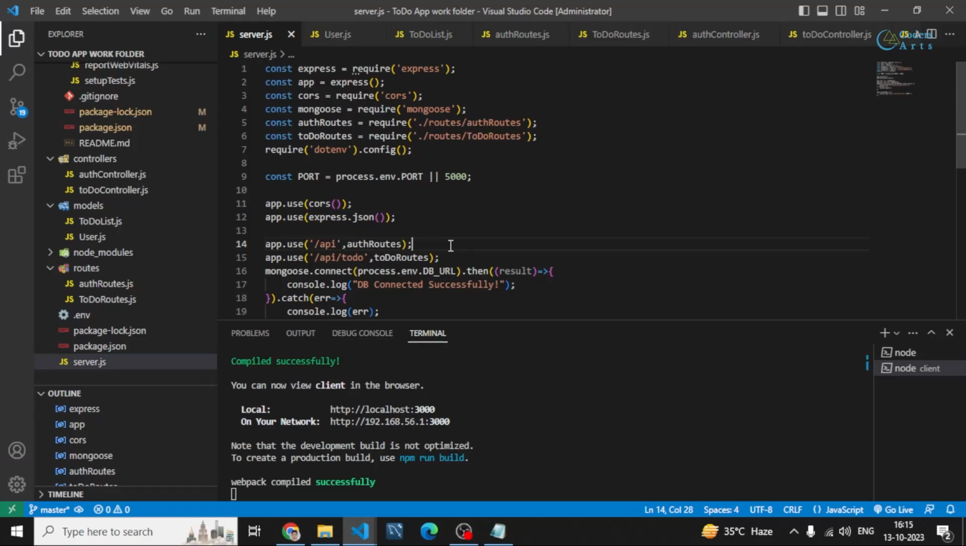I can also test it out with Postman, and before that I will add one more middleware which will check whether the user has a token or not. That we'll be doing in the next video.